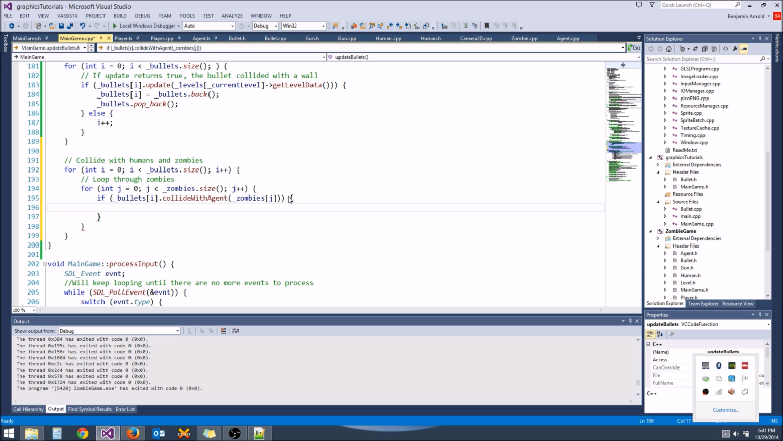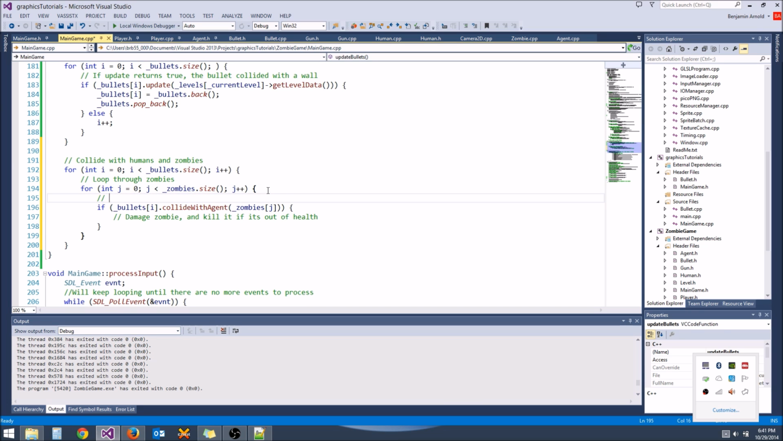If we collide, then we're going to damage the zombie, and kill it if it's out of health. There we go. And let's go ahead and say check collision. All right, so that's zombies, and we'll just copy this. We'll do zombies first. For now, we won't be able to shoot humans.